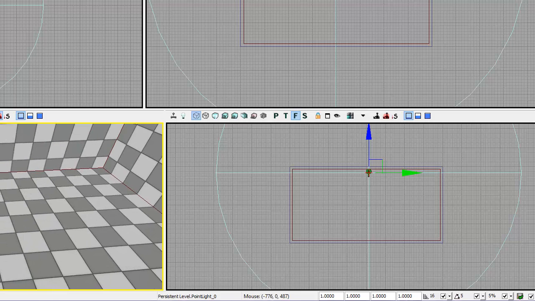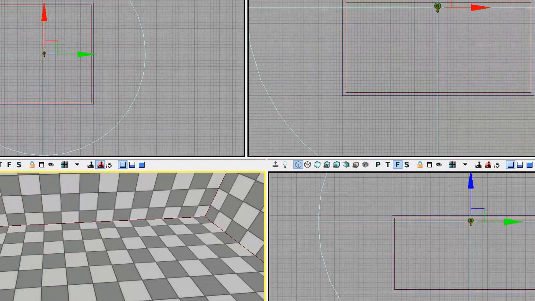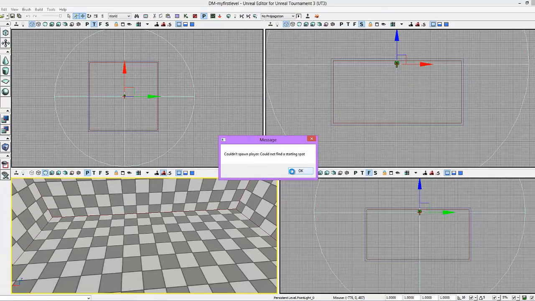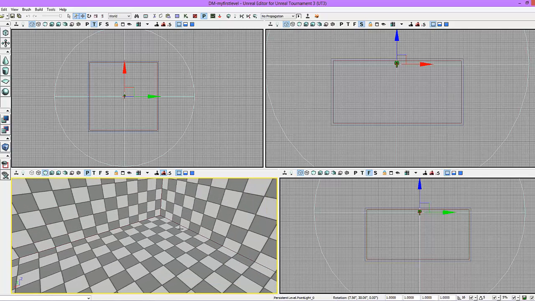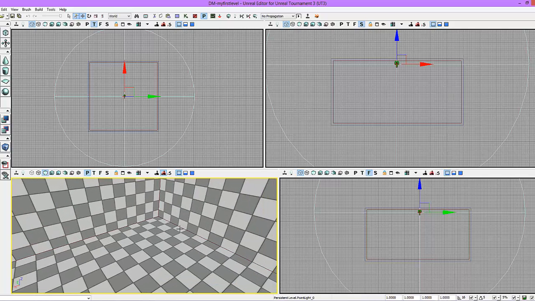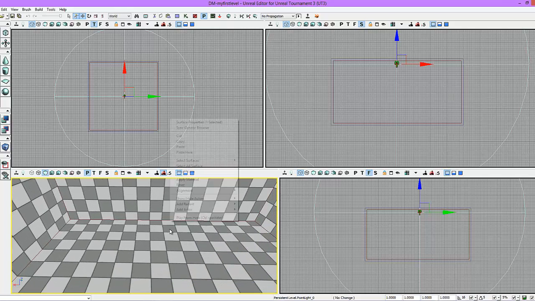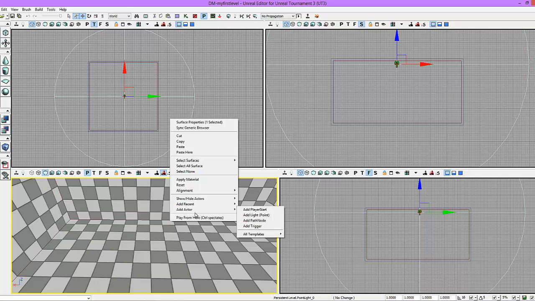Click here, the joystick, to play the level right now. Oh, sorry. Here's another thing. You can't play the level because you don't have any player spawn points. This is a deathmatch, and the maximum player count for deathmatch is 16 players. This is just a simple tutorial, so I'm just going to add 2 players, me or you against a bot.